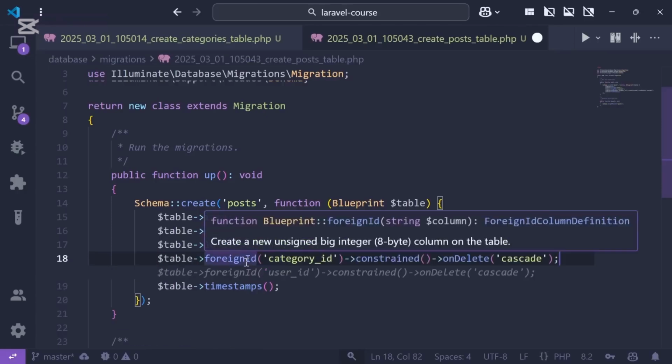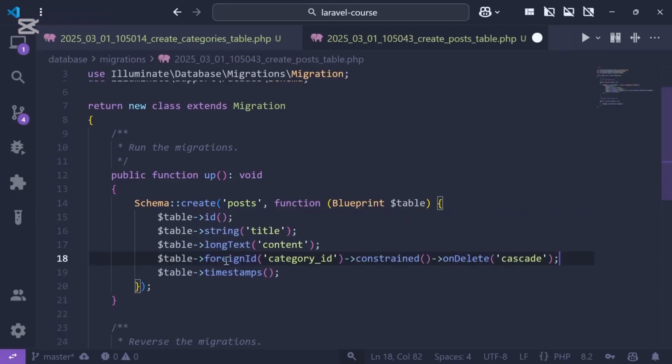So here the Copilot auto-completes that for me. So foreign ID, category ID, constrained, and that constrained means that if there is no category existing in the categories table, and we provided that category ID right here, the post will not be created. So that's a foreign key constraint. However, the cascade on delete means that if the category was deleted, all its posts will also be deleted.